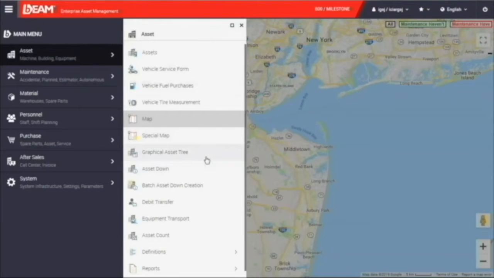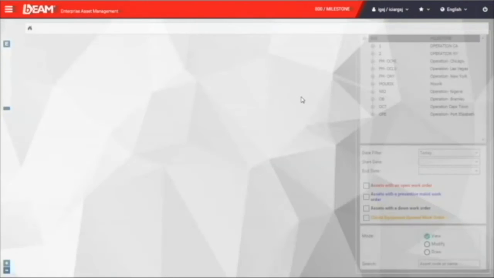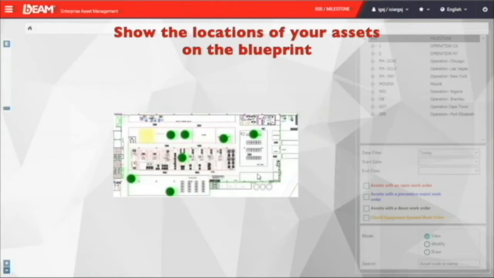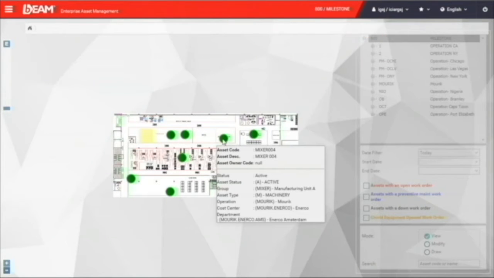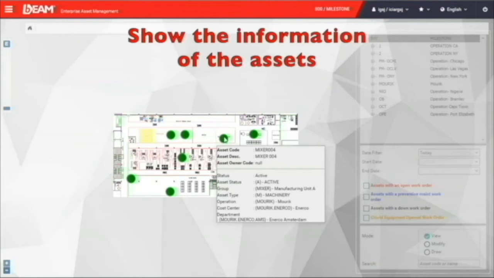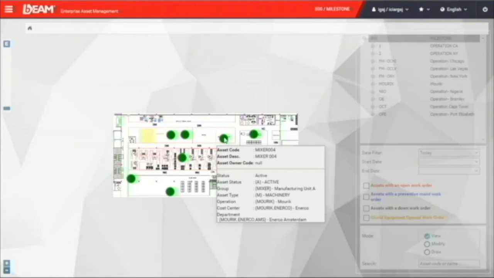You can click the graphical asset tree under the Asset module. By uploading the blueprint of your facilities, you can pinpoint the location of your fixed assets, for instance, the air compressor. You can move your cursor over an asset and have a quick view of its name, status, and department.